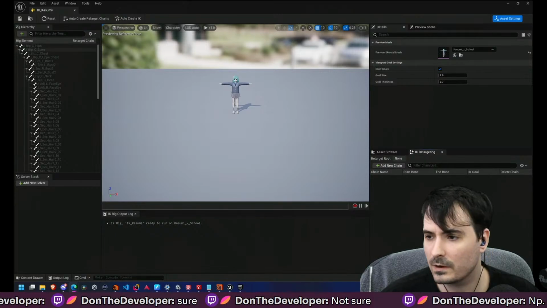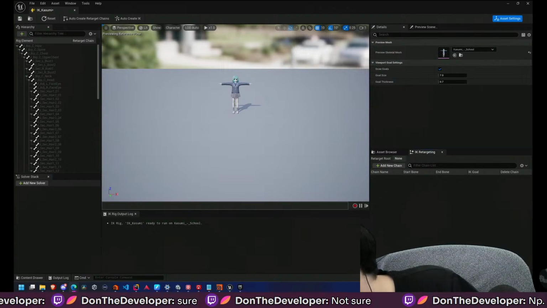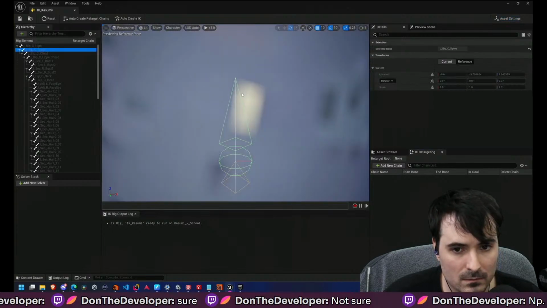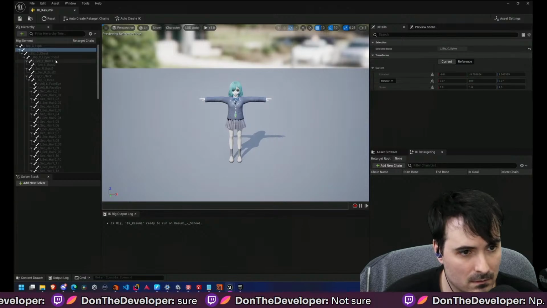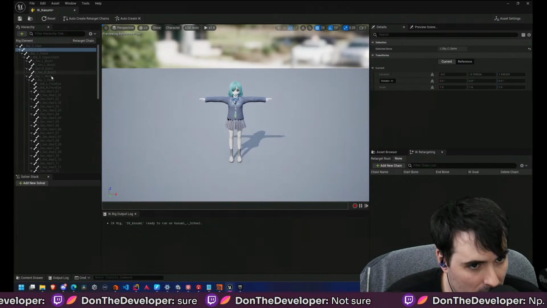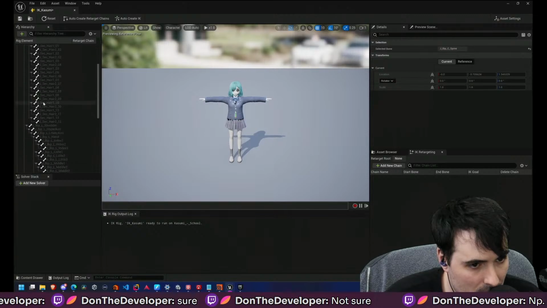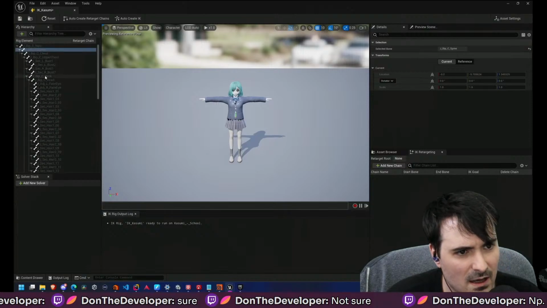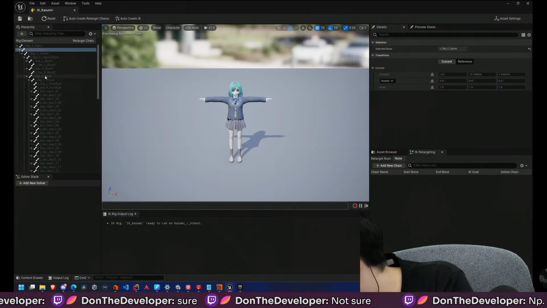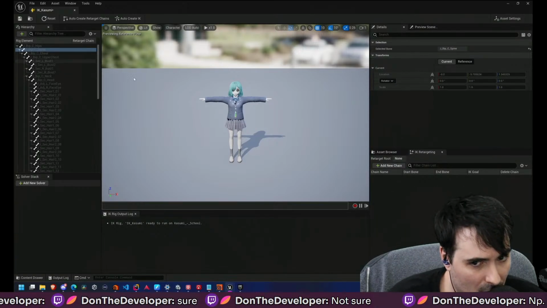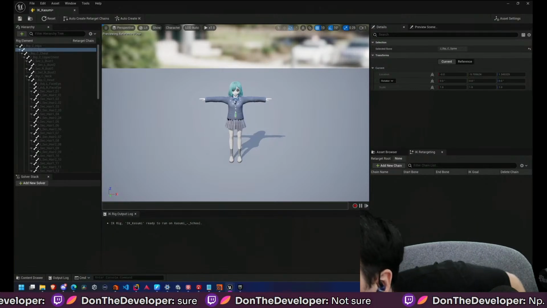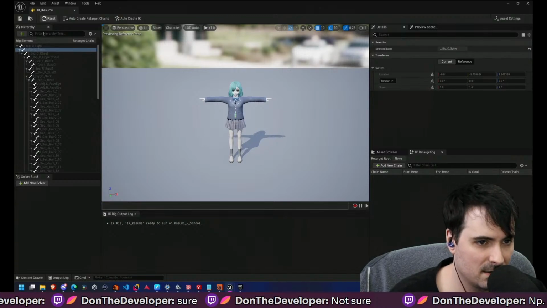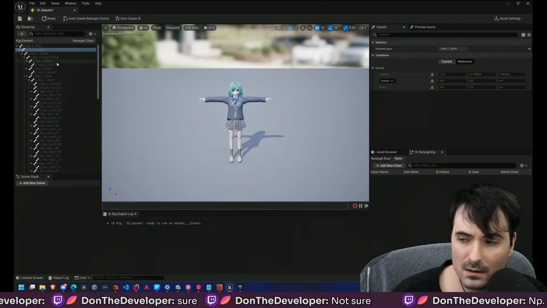Okay, so wait. What was that one? That was spine to spine 2. I don't have a spine 2. Huh. Their Mixamo character has different bones, but I think it's bust, right?